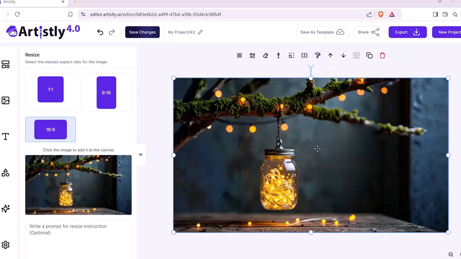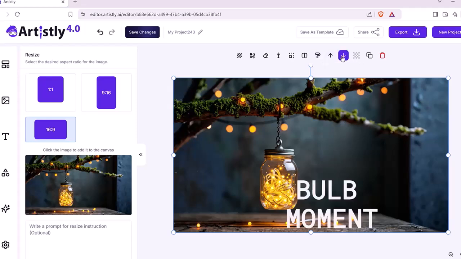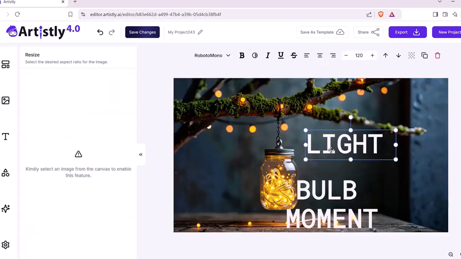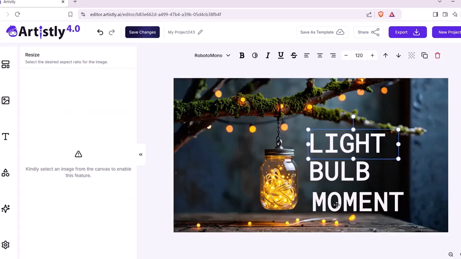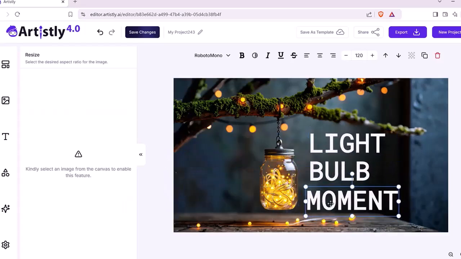Now what we can do is, remember the text is gone. All I have to do is click on these arrows, send backwards, send backwards, send backwards. There we go. We have our light bulb movement again here that we can move around and adjust to how we want it, right? Pretty cool, right? Can make it here, here, wherever we want.